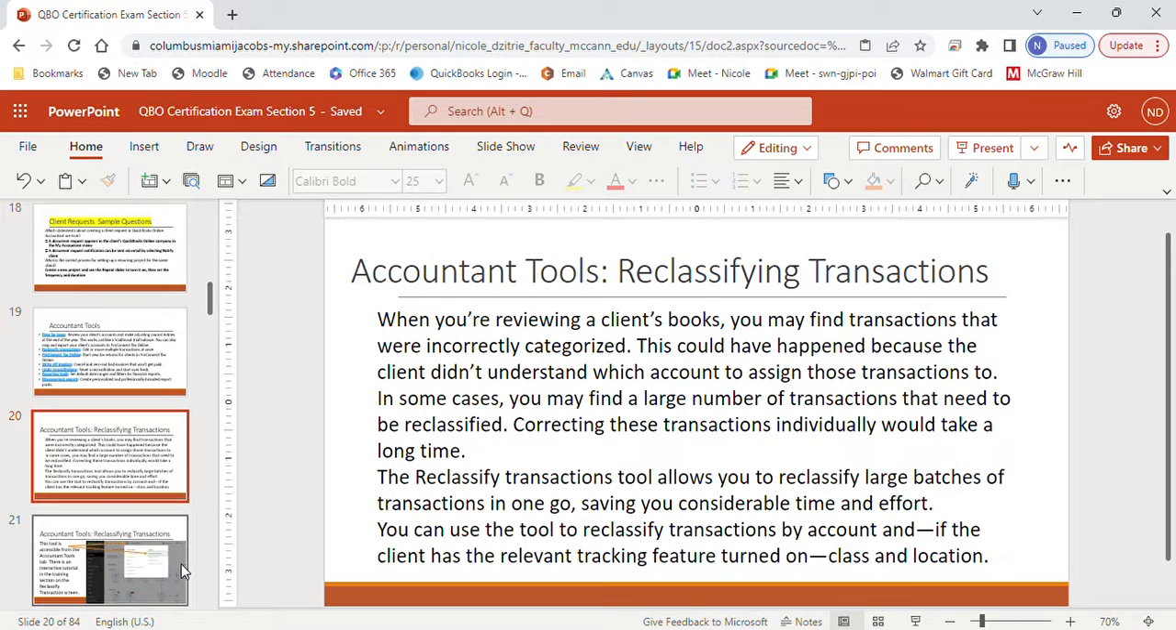When you're reviewing a client's books, you may find transactions that were incorrectly categorized. This could have happened because the client didn't understand which account to assign those transactions to. And in some cases, you might find a large number of transactions that need to be reclassified. Correcting these transactions individually could take a long time and be tedious. So they came up with the reclassifying transaction tools that allows you to reclassify large batches of transactions in one go, saving you considerable time and effort.